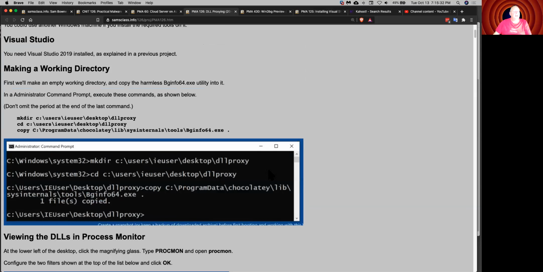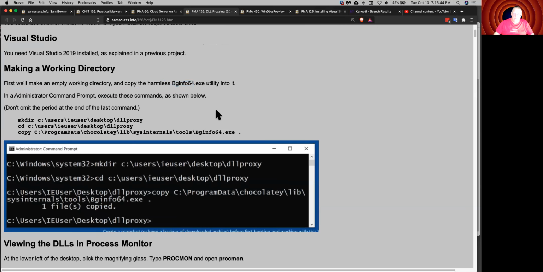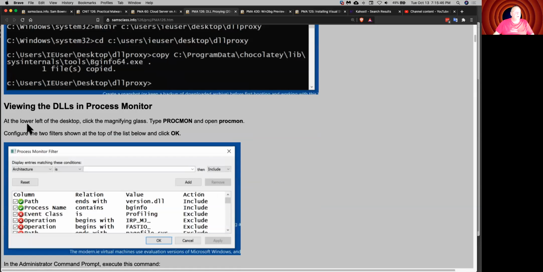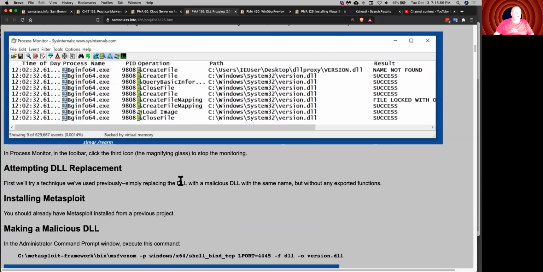And that's fine. So now I'm going to exploit this program, bginfo64, which is a Sysinternals utility that just prints information about your system. It doesn't do anything important, but it happens to be vulnerable to this attack, like almost all software is. So if you run Process Monitor, which you've used before, and you filter to look for bginfo processes and paths ending with version.dll, then you will find when it runs.